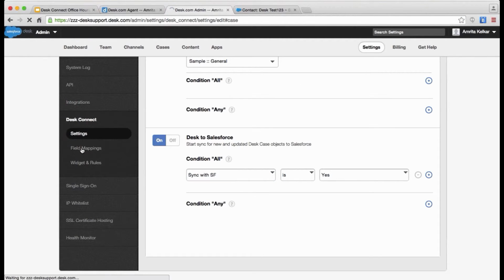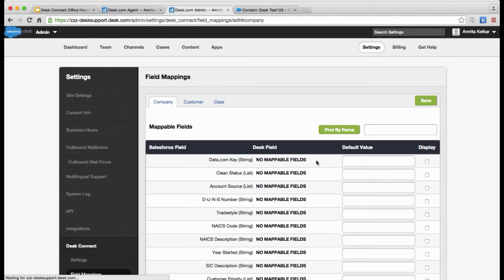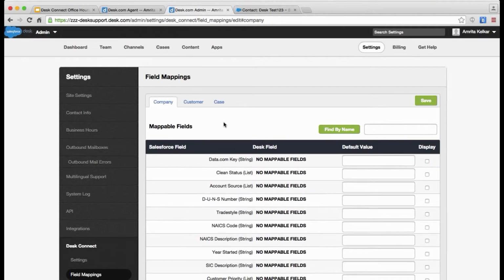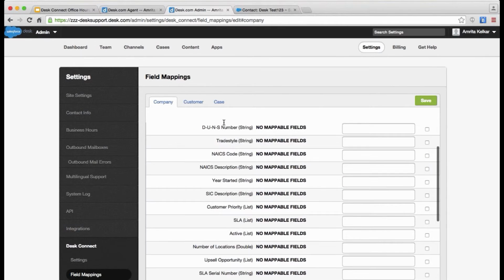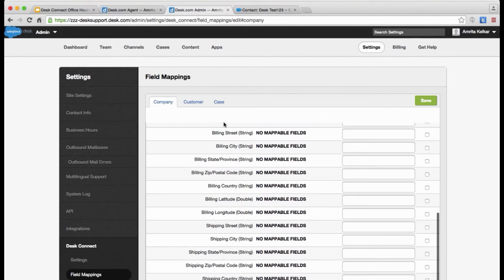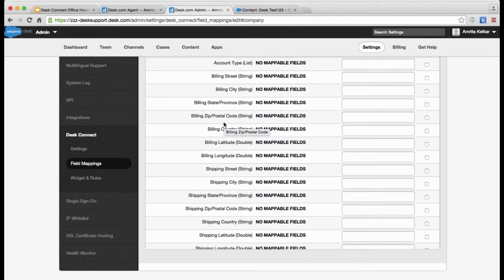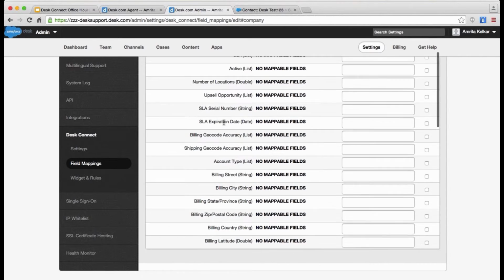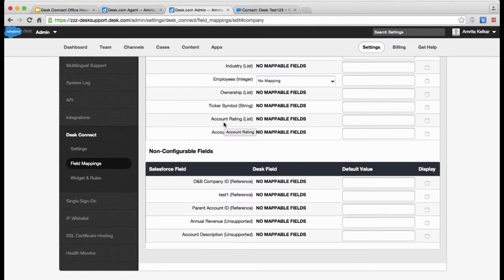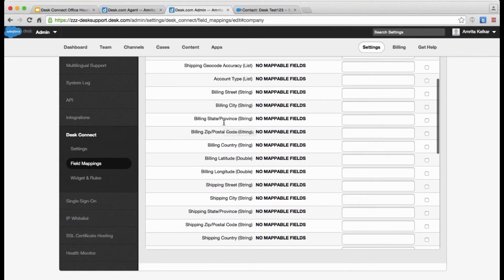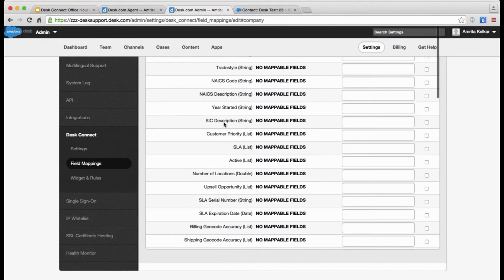Now let's go to field mappings. Again, we have 3 tabs here for company, customer, and case. This is all about syncing fields between the 2 orgs. We have 2 categories here, mappable fields and non-configurable fields. The mappable fields are the ones that you are able to map, like you're able to edit of your choice. The non-configurable fields are the fields that you'd have no control on. Those fields will be automatically mapped when Desk Connect is enabled.